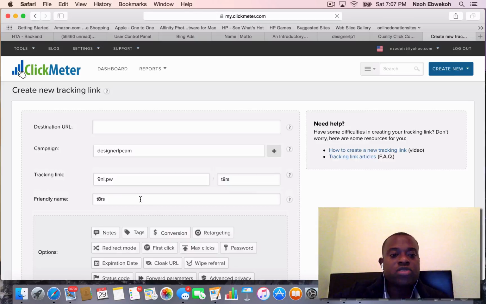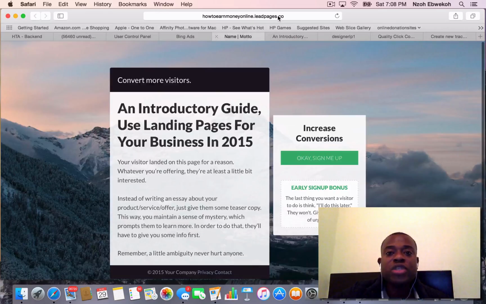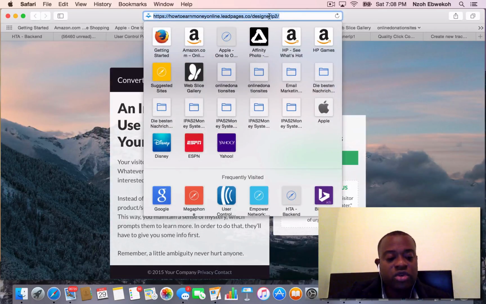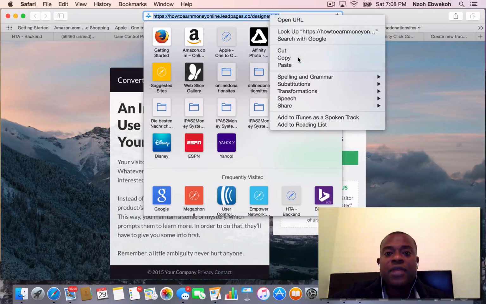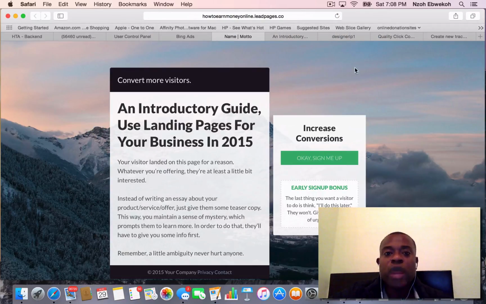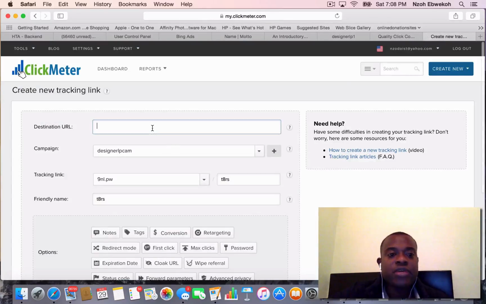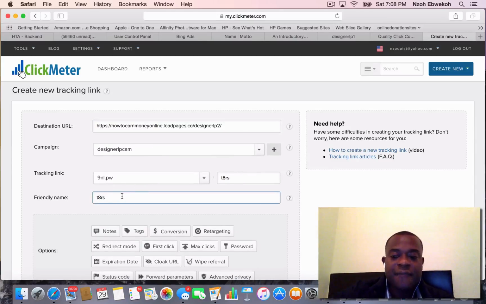So for this one right here, you can see that it's the same campaign, the same folder. So we'll use a second landing page, which is this one right here. All we're gonna do is copy the URL right there, and then go back now to that tracking and just paste it. And what we'll name this one, because this one was created with Lead Pages, I'm just gonna name it designer landing page lead pages 1.